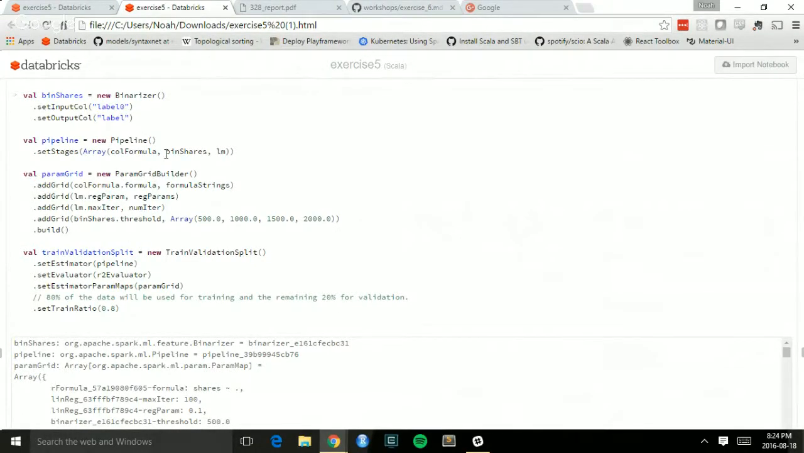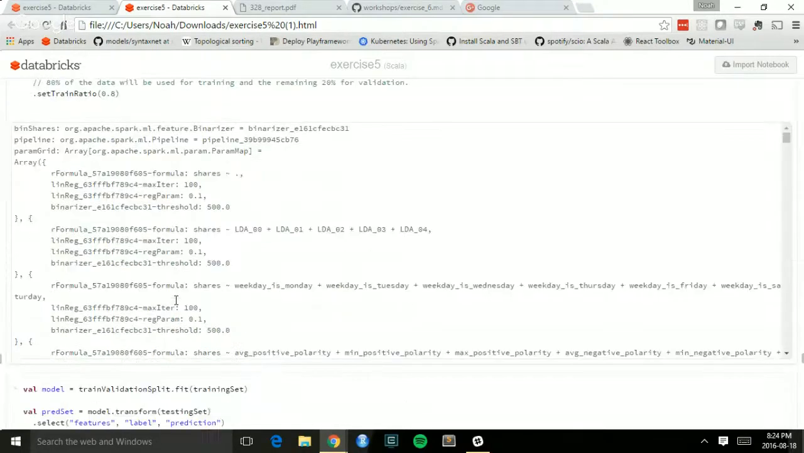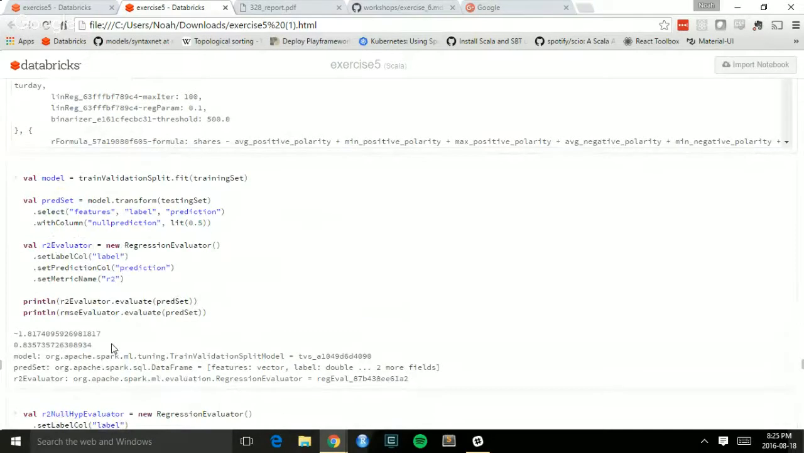This time, what am I doing here? I have the binarizer, and I'm inlining the bins, the binarizer. So now I'm doing 1 or 0. So it's below 500, it's 0. Above 500, it's 1. Same thing with 1,000, 1,500, and 2,000. Running that and seeing what I get. And again, not much better. I still have a negative R squared, so that was disappointing.